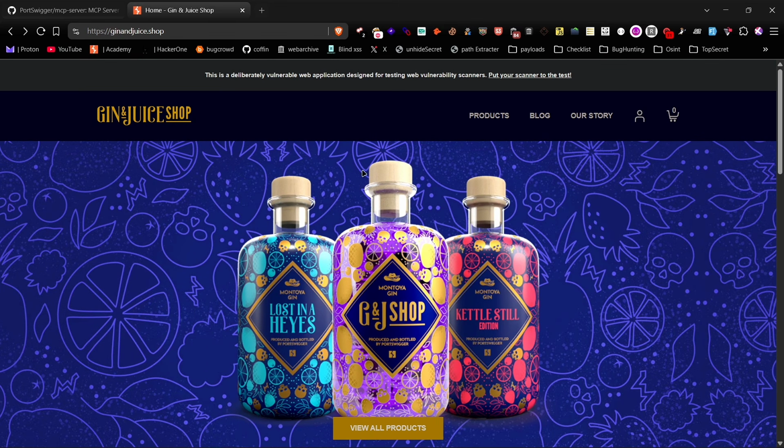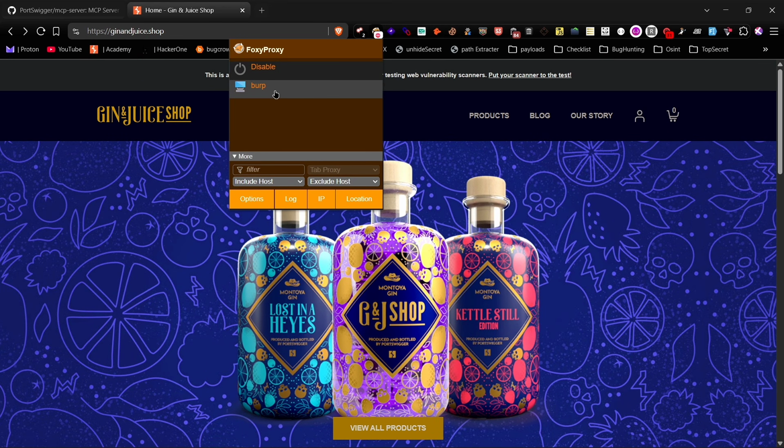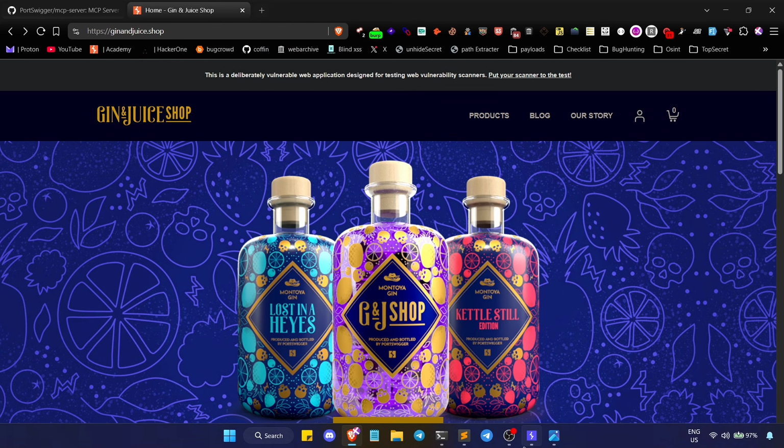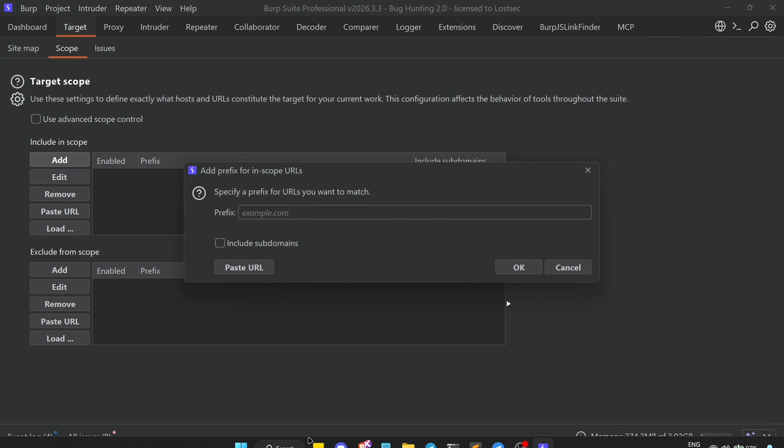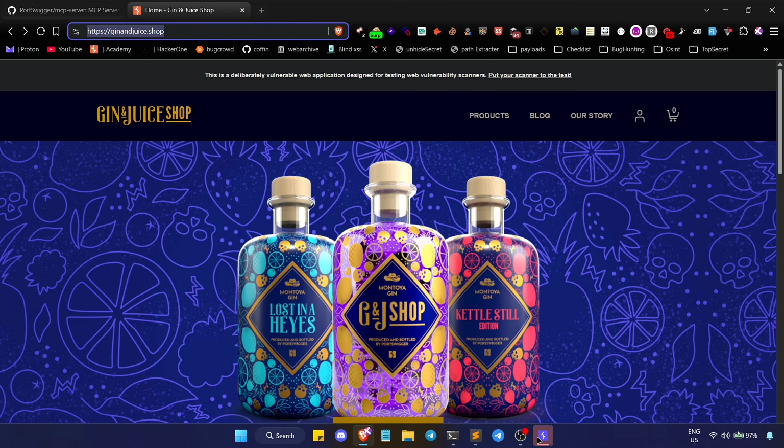Before we start testing, let's prepare our target. Open the test website and make sure Burp's proxy is enabled. I'll also quickly show you a small demonstration of how Burp MCP works, just so you have a better understanding of what's happening behind the scenes. Now, let's go to the Target tab in Burp and add our target to the scope.